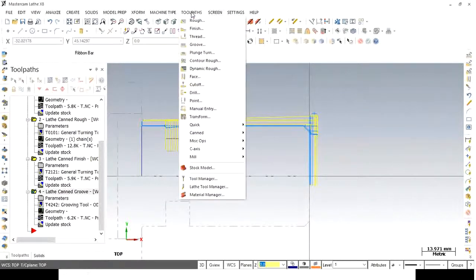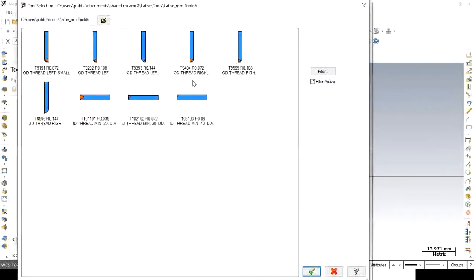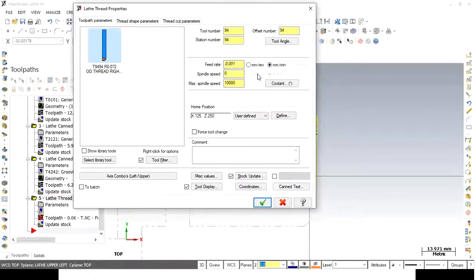So then click on tool path. The last operation is threading. Select this thread operation. Again, we have to select the first tool for the threading operation: OD thread right hand side small. Click on OK. Click OK. So this data again you have to provide.